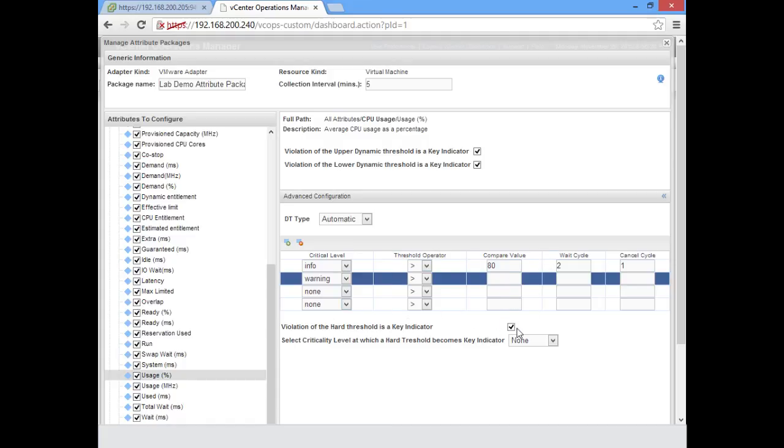And then you could say any violation of these is a KPI. And then you can say at which criticality level it becomes a KPI. So maybe you don't check that, but instead you say, look, when it hits warning status, that's when it's a KPI exception, and we need to trigger a fault or an alert on that. So that's how you go through, and you have to do these metric by metric and attribute by attribute and configure these however you want them.